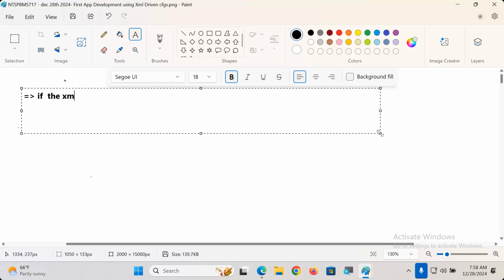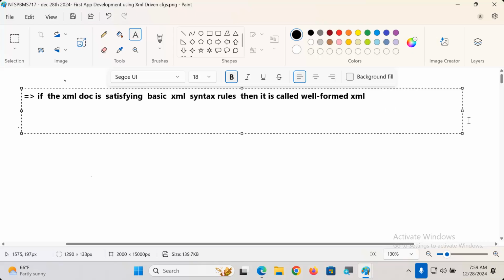If the XML document is satisfying basic XML syntax rules, then it is called what, guys? Well-formed. Well-formed XML document.